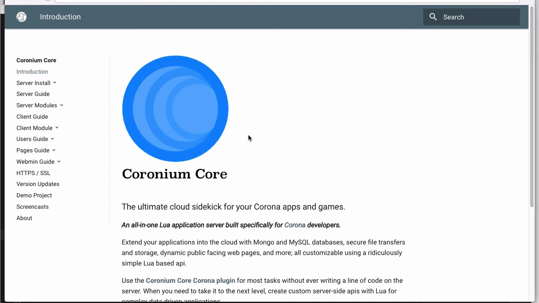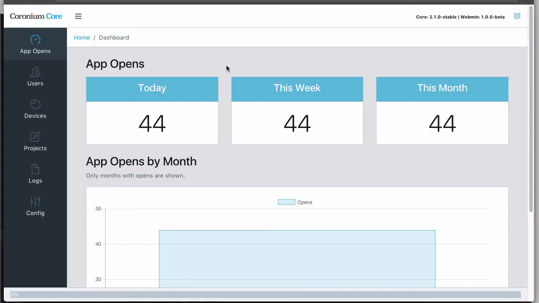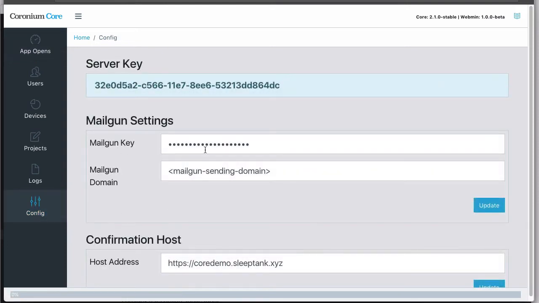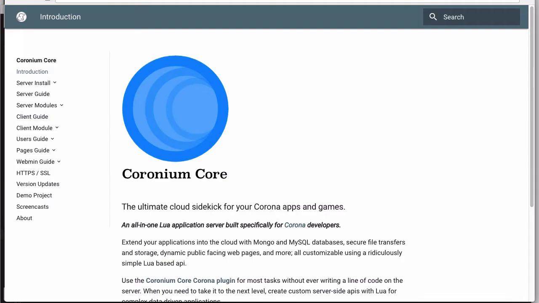Once you have the Mailgun account set up, you go ahead and punch in the proper things into the Webmin, and then you're all ready to go. So if you have not set up the Webmin yet or run through that guide, then you should definitely do so. And we'll go ahead and take a look at the Webmin now. And in the Webmin, in the configuration section here, there is Mailgun settings, and it's your key and your Mailgun domain.